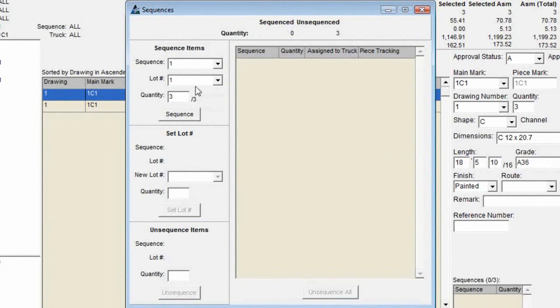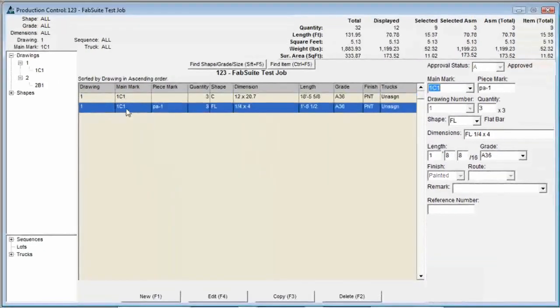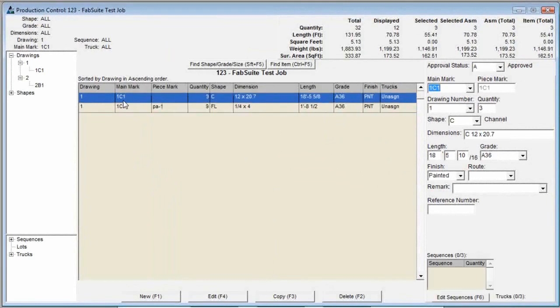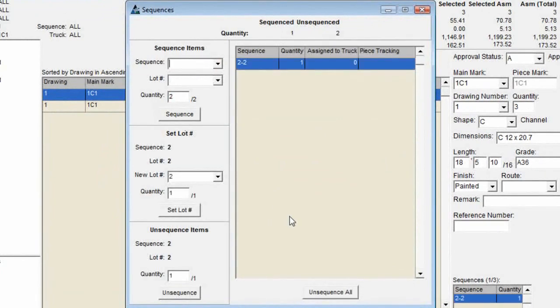Let's place this item in Sequence 1, Lot 1, and enter a quantity of 2 pieces. Click the Sequence button, and the results are shown in the display area. Let's put the other 1C1 main piece in Sequence 2, Lot 2. Notice that the quantity field defaulted to 1, as there is only 1 piece left with this main mark. Clicking the Sequence button will add this information to the display area.